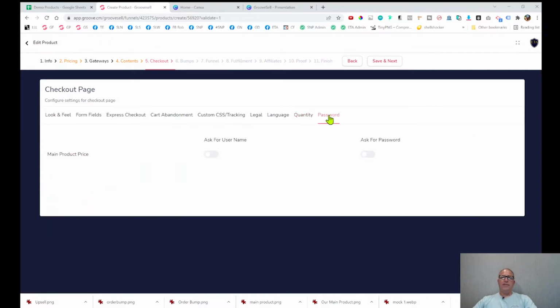Okay, and then if you're sending them to a membership site, you can actually have them put in their username and password already. And if using GrooveMember, you can actually use this and it will create their accounts right within GrooveMember using this information.